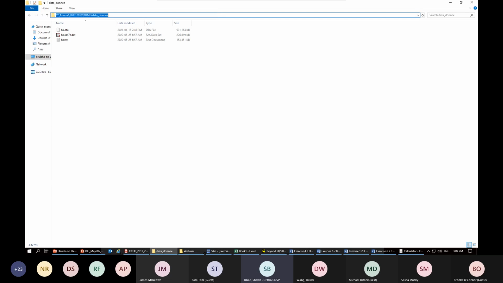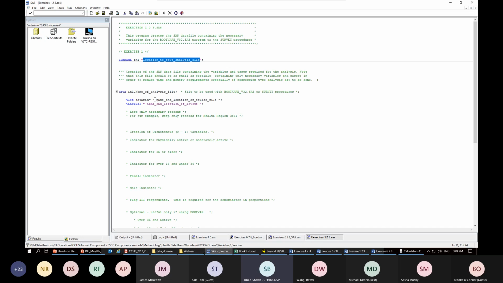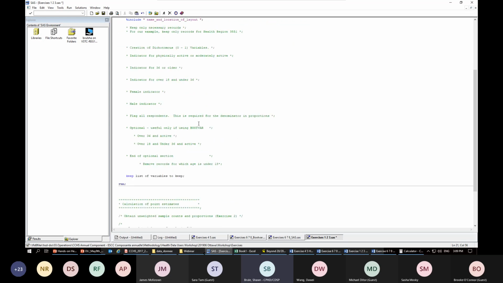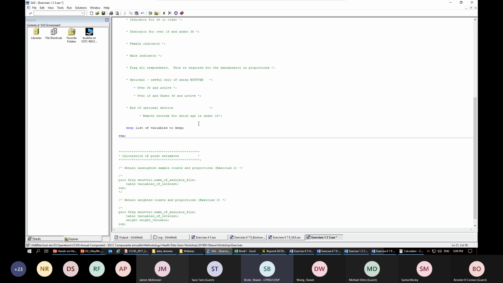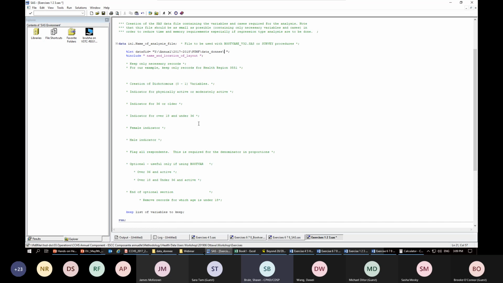Okay, so the PUMF data exists in a text file. This exercise is set up to read the data in with a text format, so I'll show you that. I'm going to get rid of this. I don't want to keep this.